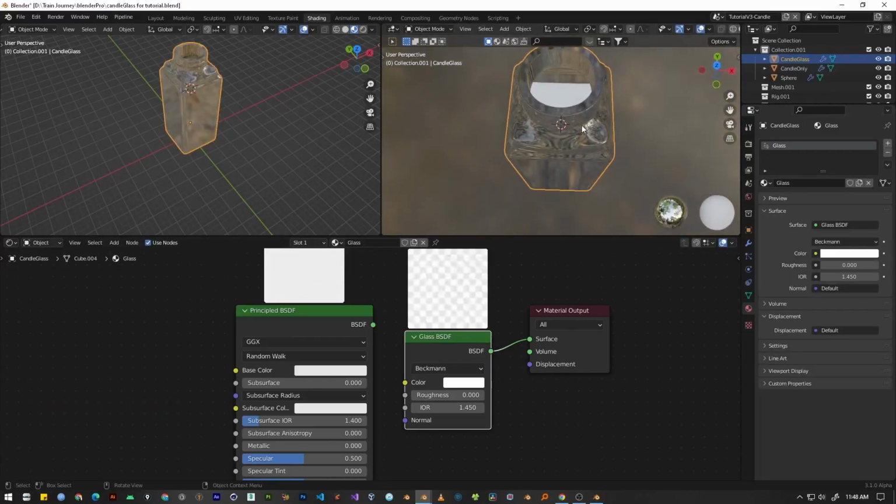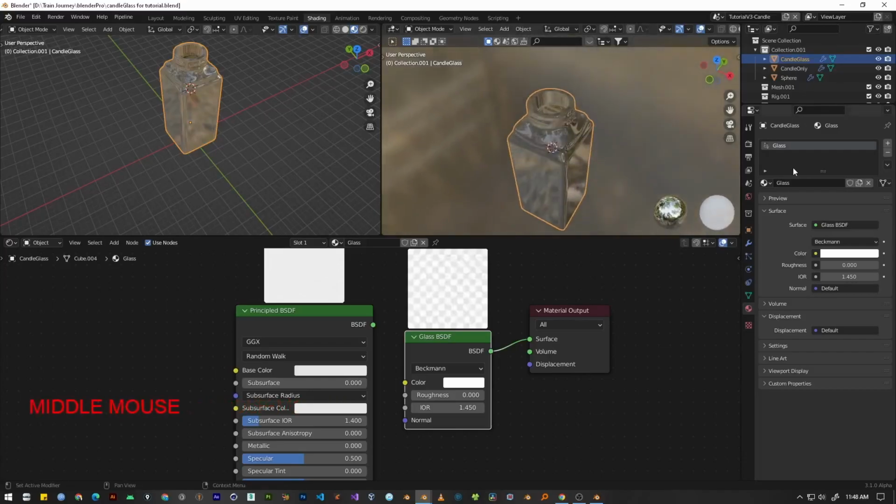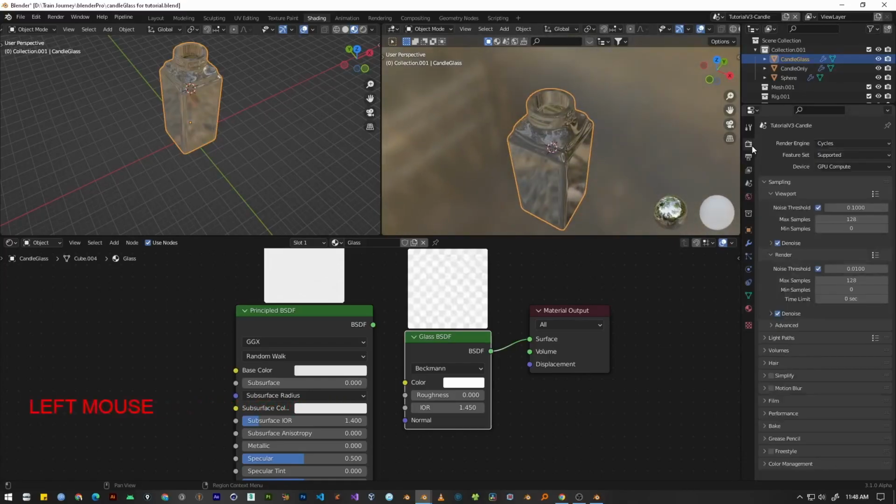We need to fix our render settings. Click the camera icon, which is actually our render properties. Select Cycles as render engine.